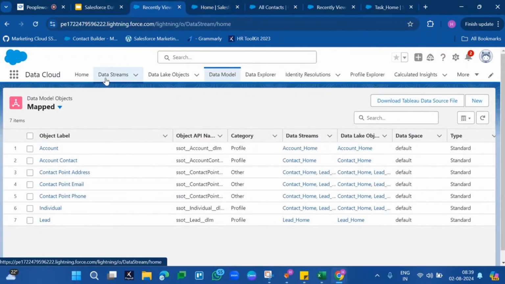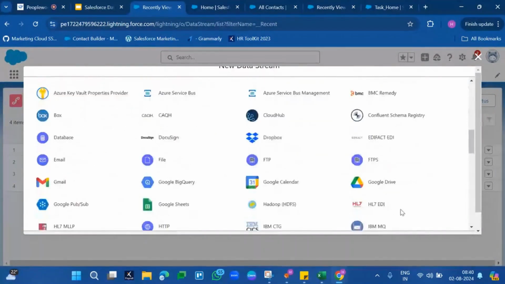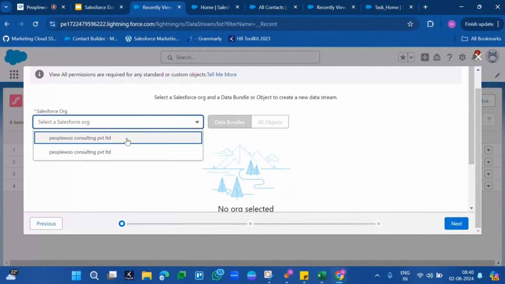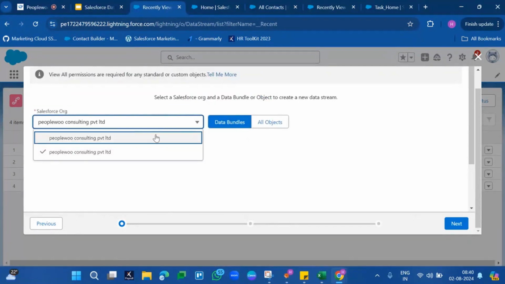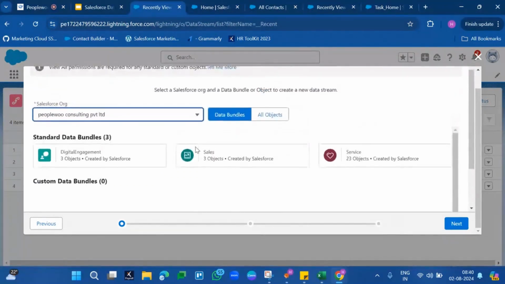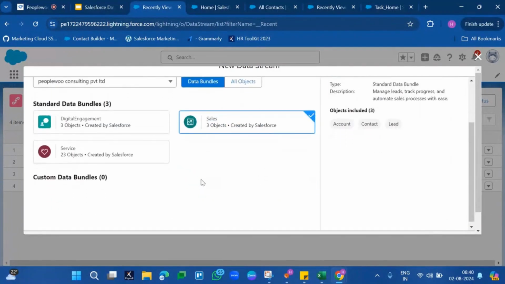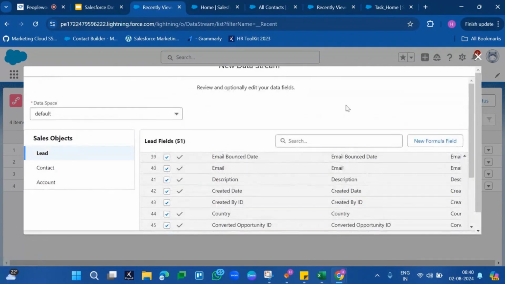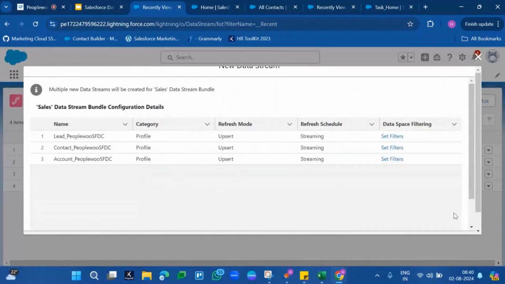So again, to bring data from that SFDC org, we'll go to data stream. We'll click on the new option. We'll select Salesforce CRM. We'll click on the next option. Now here a number of orgs are available to be selected. We'll select our org, and we'll try to bring data from that particular SFDC org as well. So as an exercise, you have to connect your own SFDC org as well.